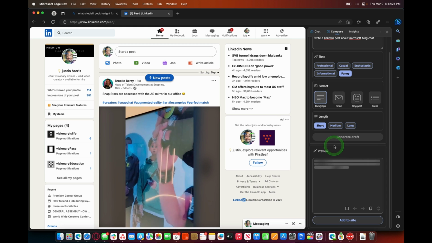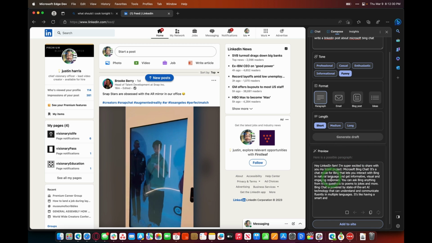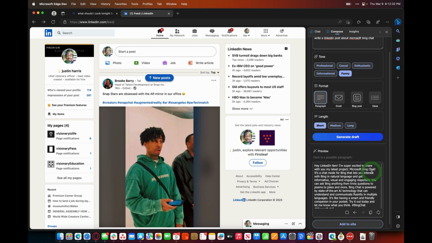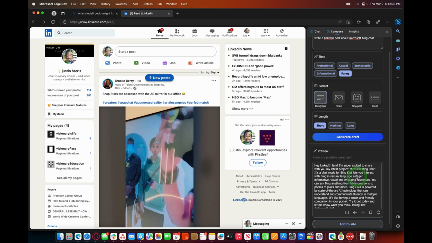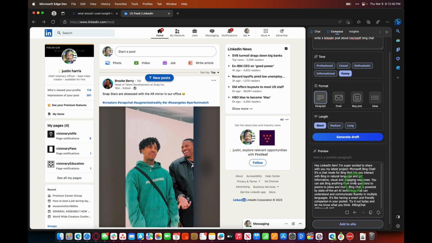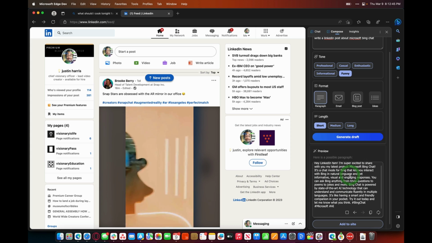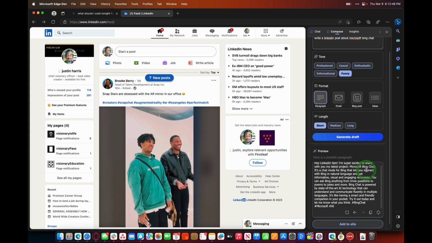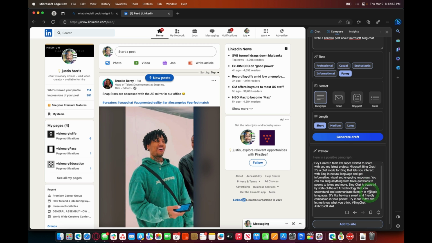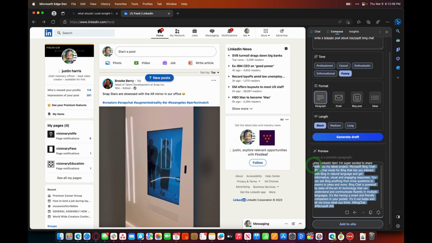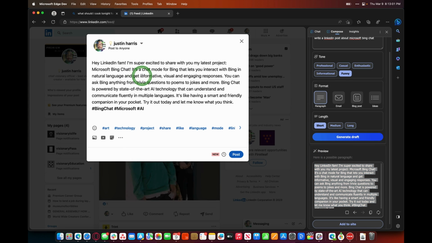So it continues to think. It's previewing. Hey LinkedIn fam, I'm super excited to share with you my latest project, Microsoft Bing Chat. It's a chat mode for Bing that lets you interact with Bing in a natural language and get informative, visual, and engaging responses. You can ask Bing anything from trivia questions to poems to jokes and more. Bing Chat is powered by state-of-the-art AI technology that can understand and communicate fluently in multiple languages. It's like having a smart and friendly companion in your pocket. Try it out today and let me know what you think. Bing Chat, Microsoft AI.